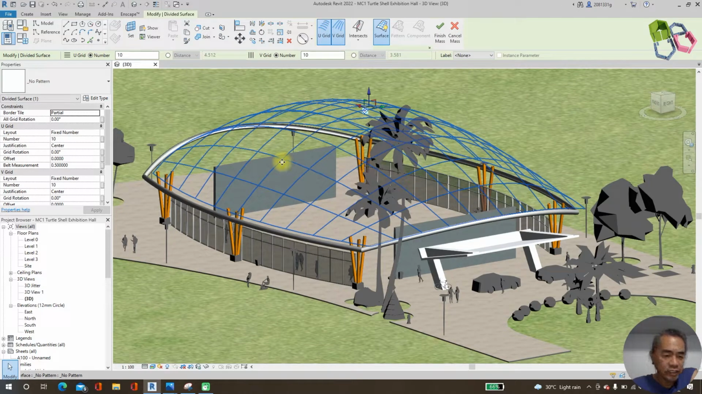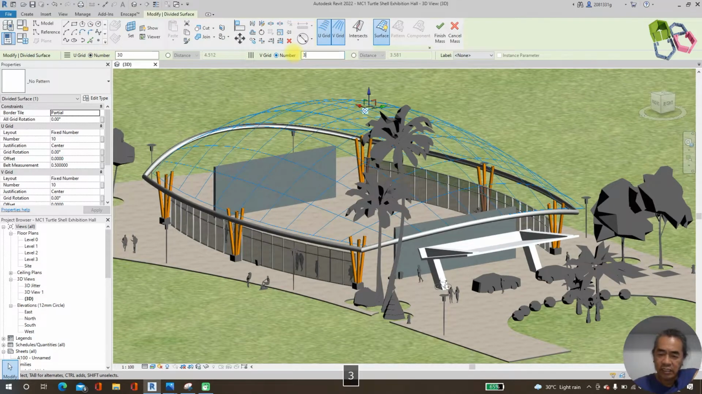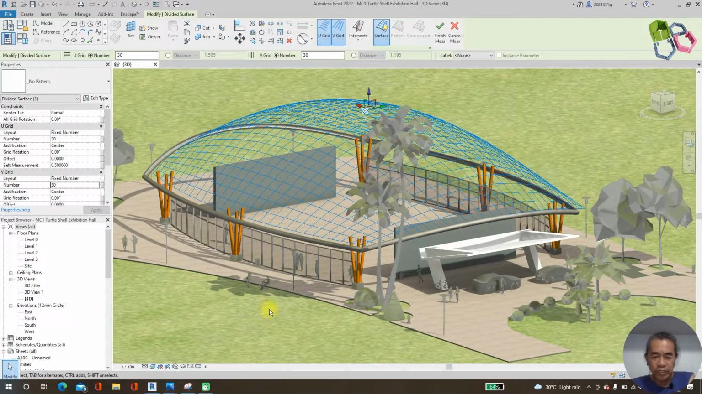By default there are only horizontal 10 and vertical 10 grid lines. Maybe I change to 20. 20 is too small, maybe 30. Horizontal 30, vertical 30, and OK. Now we have a smaller grid, square or rectangular shapes of maybe 1 meter square. OK, now we have the shell roof mass grid lines.